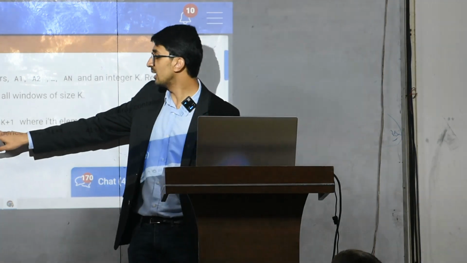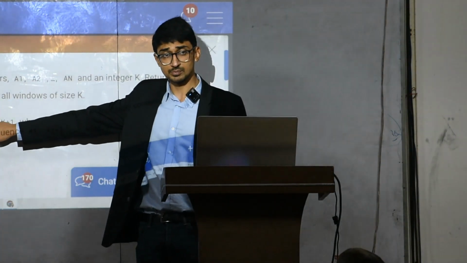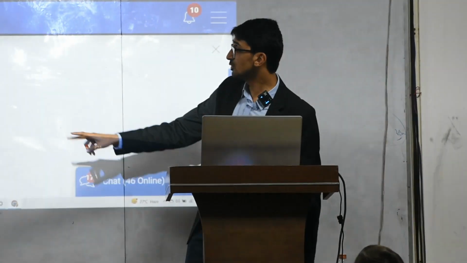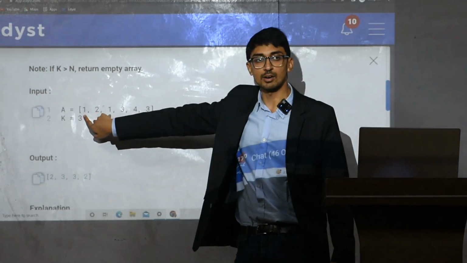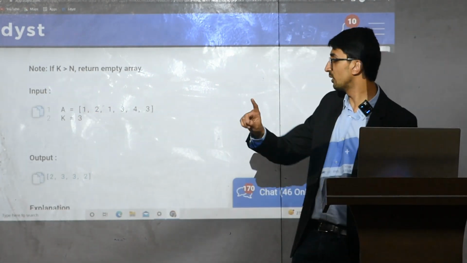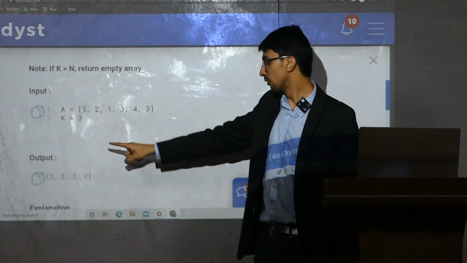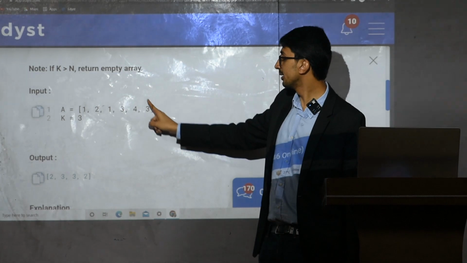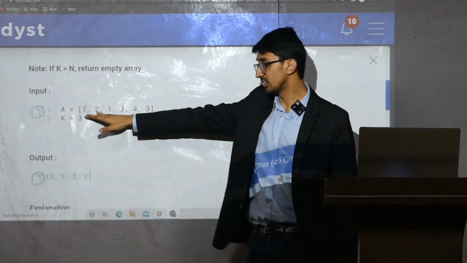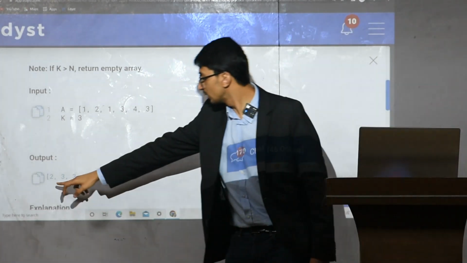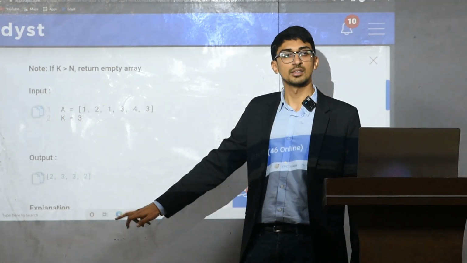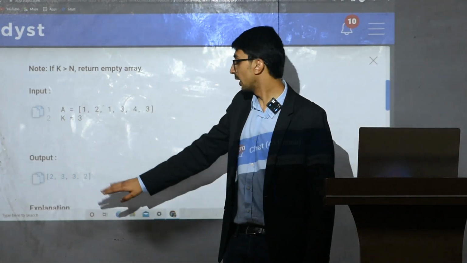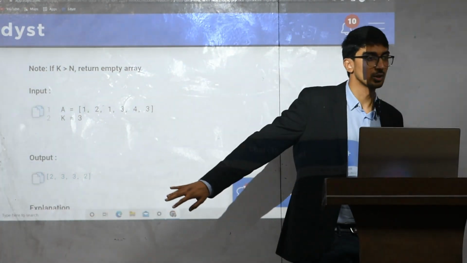That's why the question says, formally return an array of size n minus k plus 1, which is saying, in each window how many distinct elements are there? If I take a window of 3, 1, 2, 1, how many distinct elements are there in this? 2. Only 1 and 2, correct. In this one, how many distinct elements? Here, 2. Any more windows? No, that's it, right? So the output that is going to come is 2, 3, 3, 2. The number of elements here is the number of windows, so n minus k plus 1 elements you are going to get.